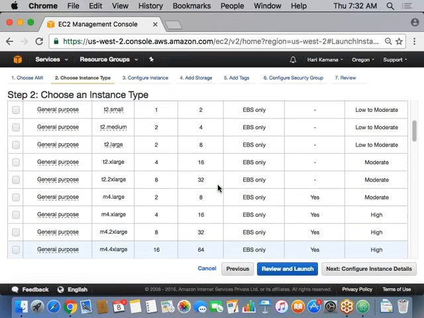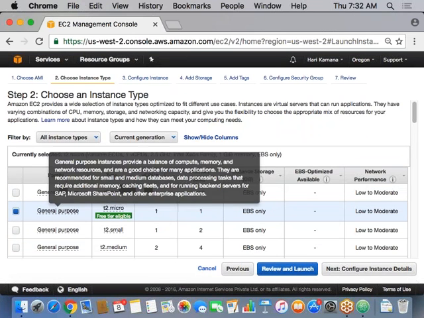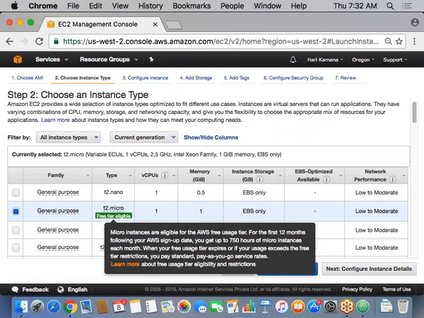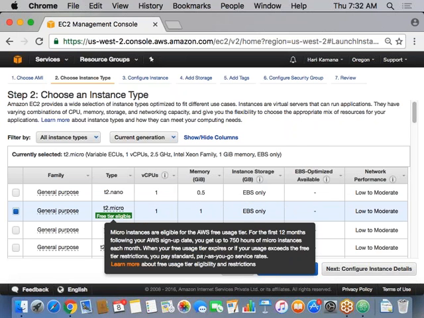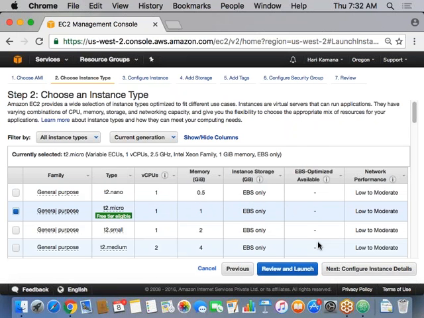That's fine. So let's go on now. I'm going with general purpose, T2 micro. Select that one, which is selected by default. Configure instance details.